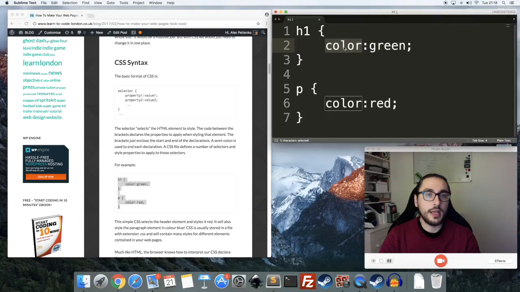So we want to apply the color. The color is our property, and the value of that property is green. And then in the next declaration, our selector is P, the paragraph. We start the declaration of the style, we end the declaration of the style, and in this case, we want to apply the color red. So let's see that in action.